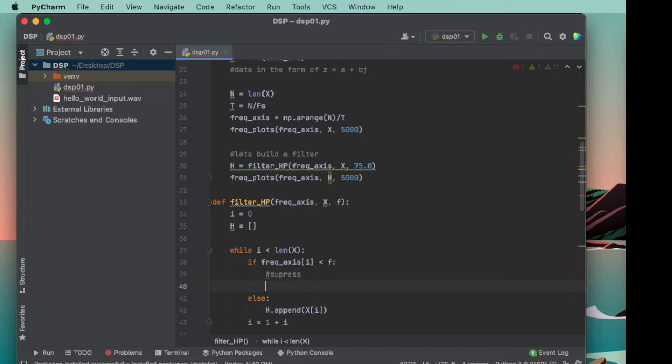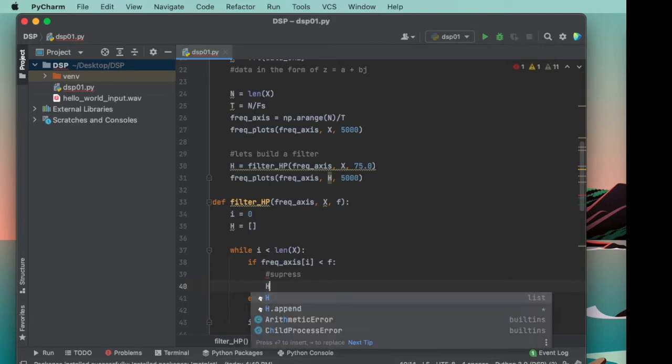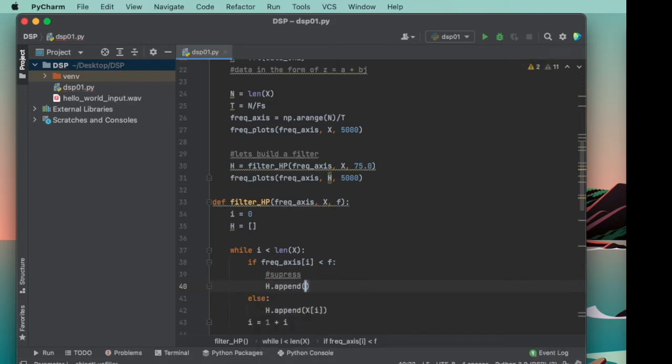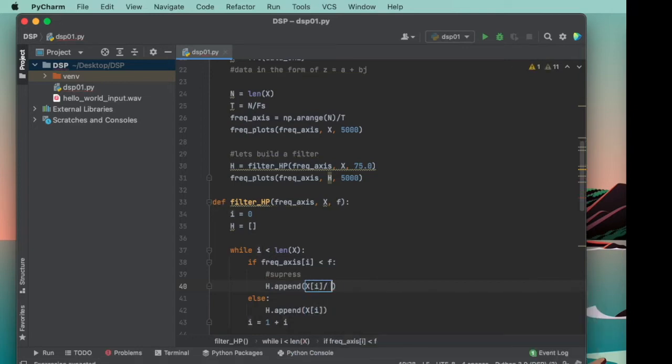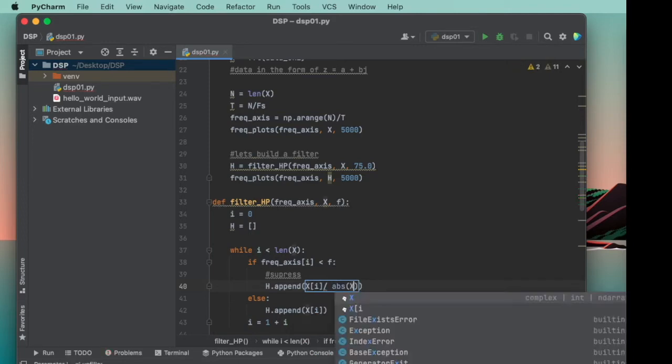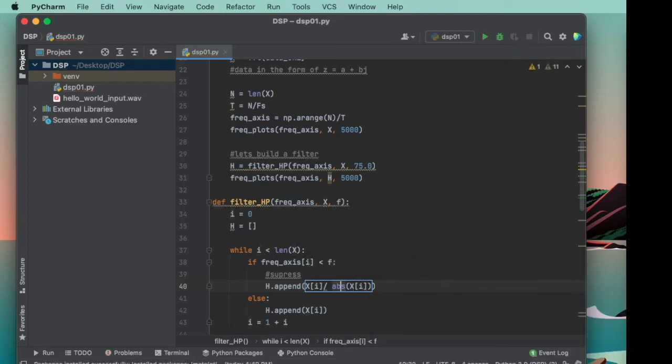I'm going to use probably a terrible technique, but we'll use it anyways. h.append, so we're just going to append what we do to x. So x[i], except now we're just going to divide it by the absolute value of x[i]. So basically we're going to divide it by the absolute value of itself. So that should just send everything to 1.